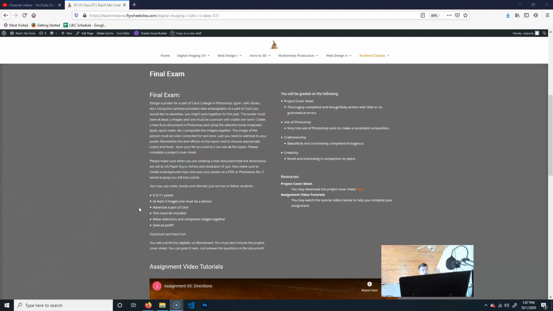Oh, when you do take the photos of the person, the reason why it has to be a person is just make sure that you make adjustments to the skin and the tones and things like that. Do general image adjustments across the entirety of it. When you are done with it, you're going to save as a PSD. And then the other thing you need to do is submit a project cover sheet. Project cover sheets all day long. So, it's the same as you've done a million other times before. So you're going to give me a PSD and a project cover sheet. Then you're going to submit them onto Blackboard.